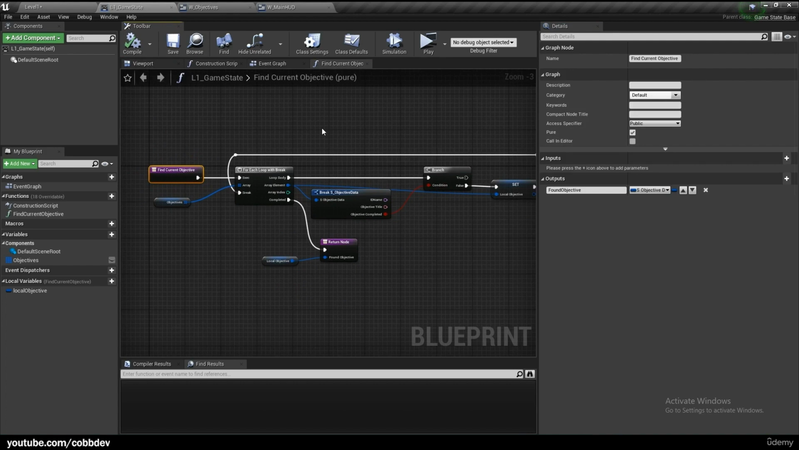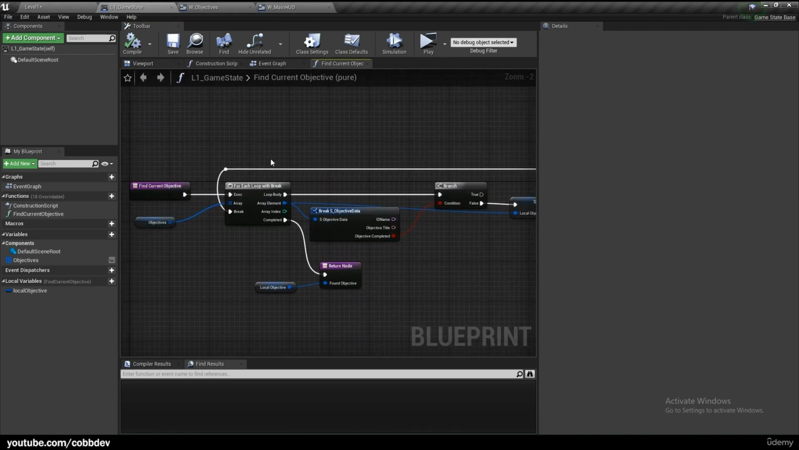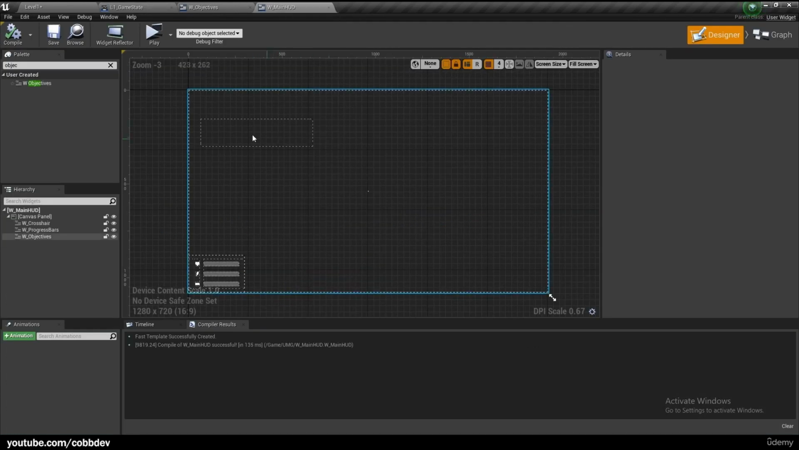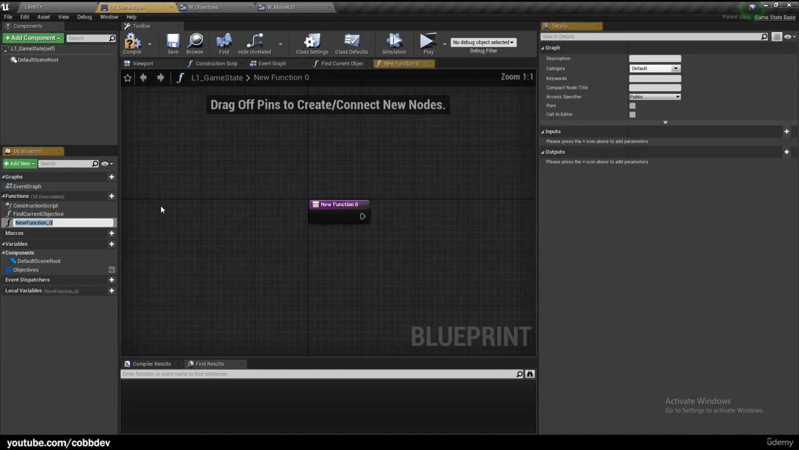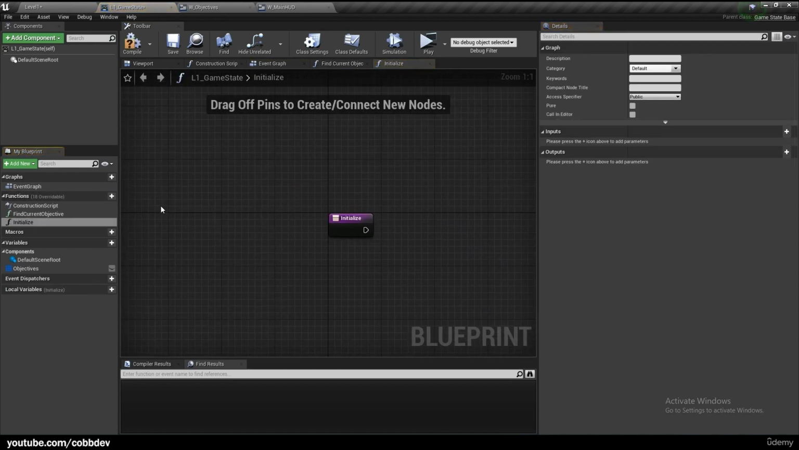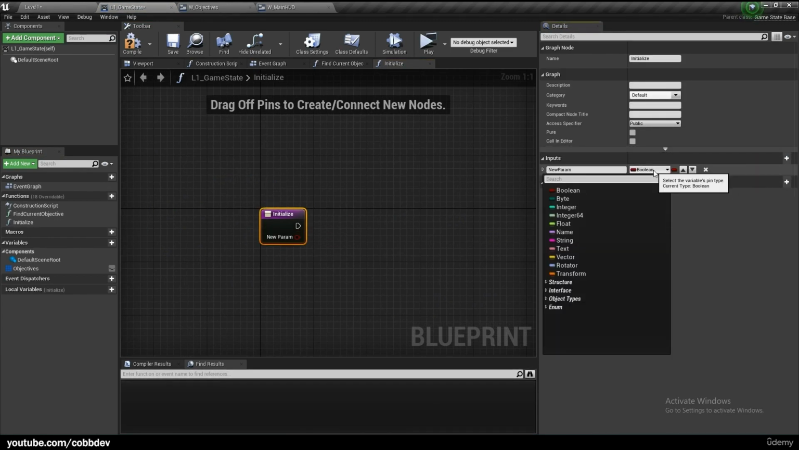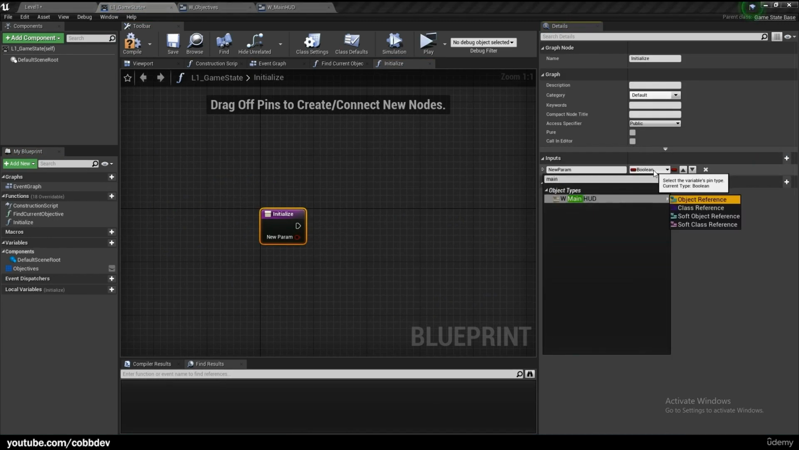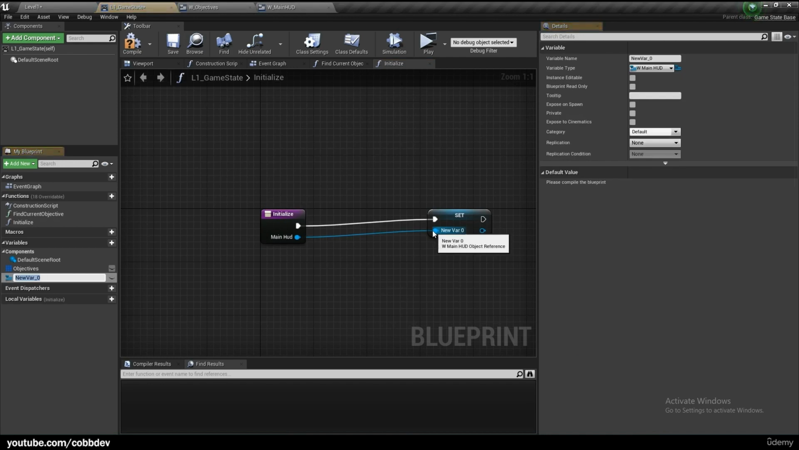through an execution node. All right, next we need a reference to our main HUD so that we know to update the objective text. So we're going to make another function called initialize, and it will have an input of the main HUD. We'll just call this main HUD, and let's promote that to a variable. Call this main HUD ref.